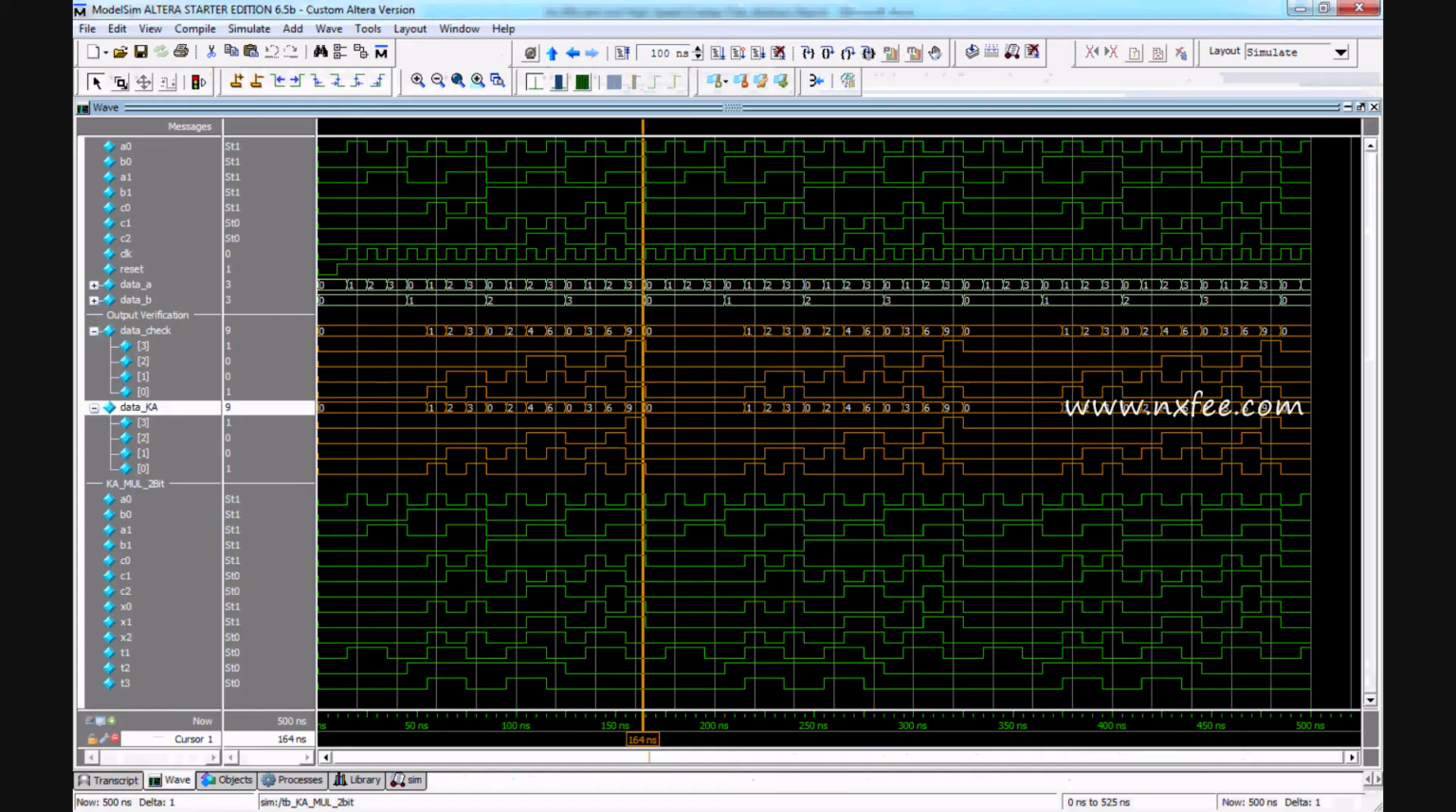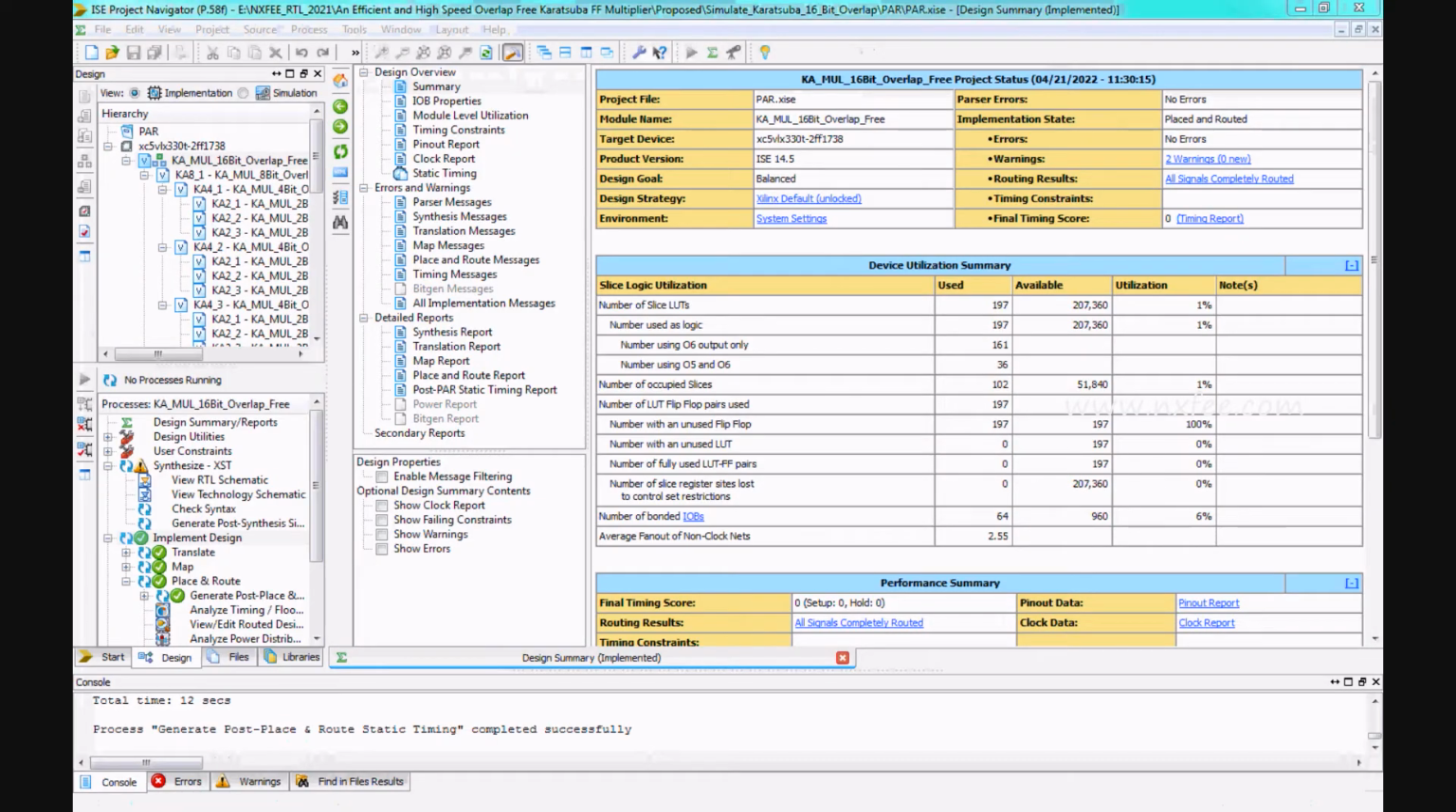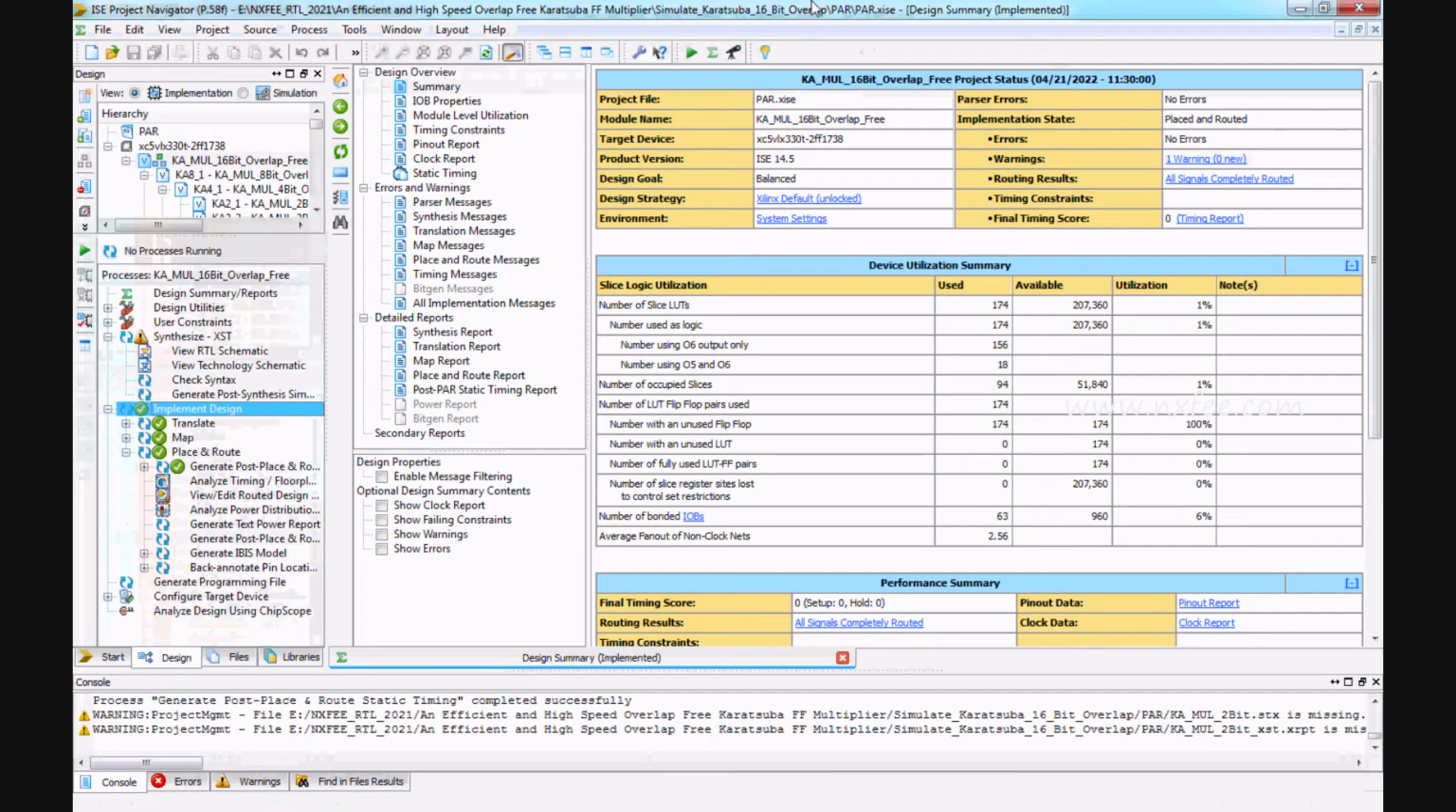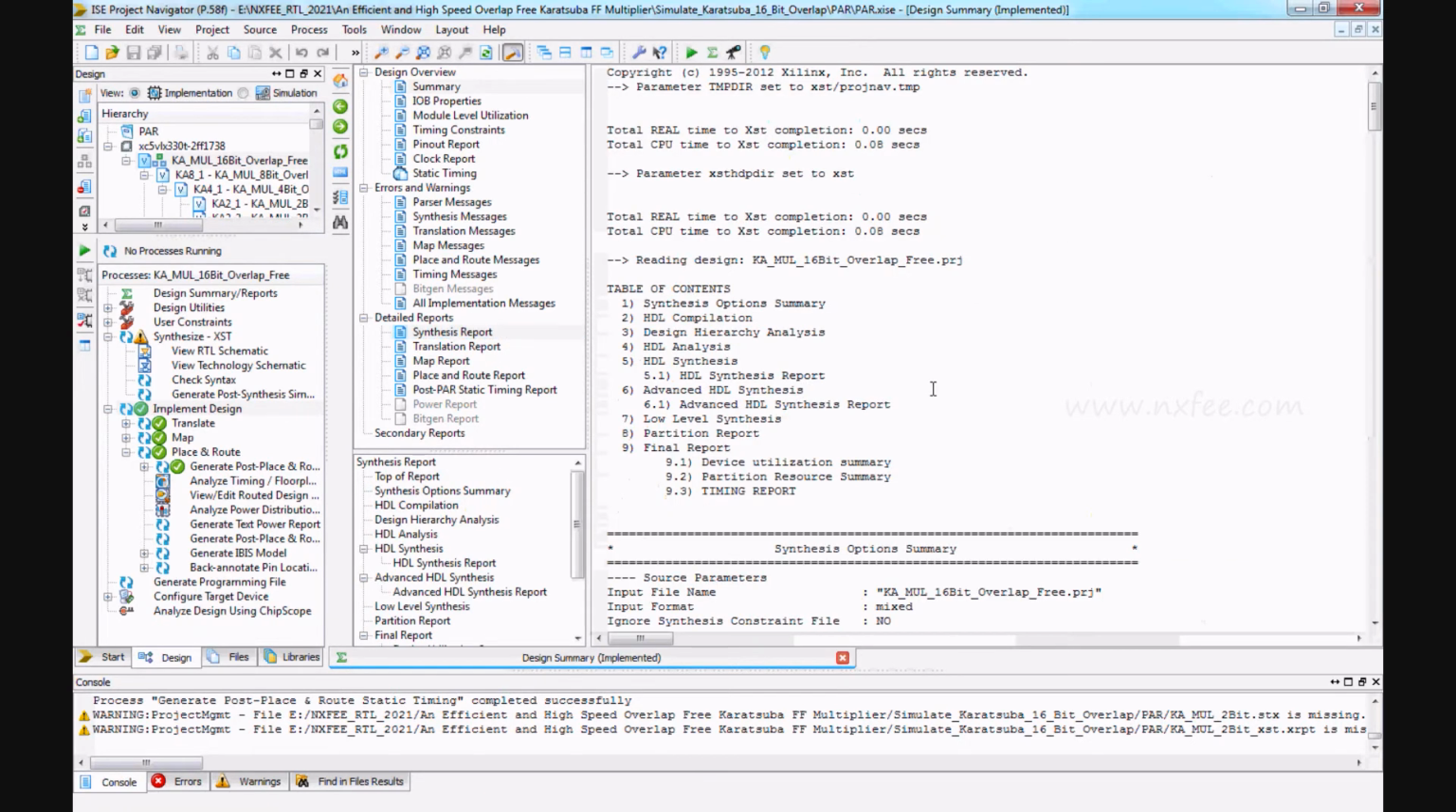Here we can show the synthesis report for this work. It takes slice LUTs 174, occupied slices equal to 94, and IOB equal to 63, and the delay you can check here.